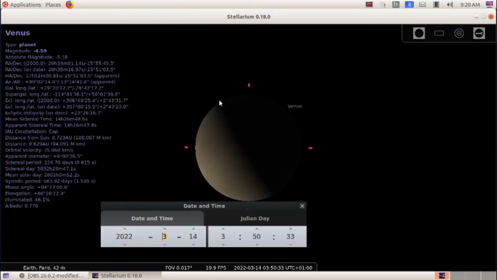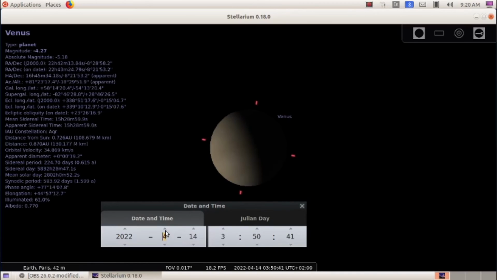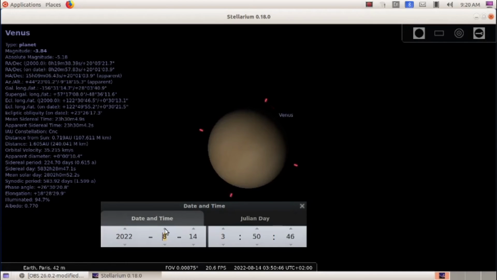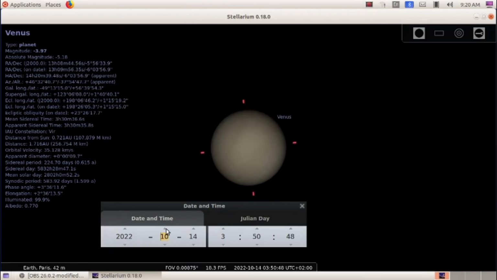Almost half of the portion. Again I am going to change the month. Now it is 3. I am going to make it 4, 5, 6, 7, 8. Yes, now it is almost full portion. So this is waxing and waning of Venus. Like our moon, here we have studied about the waxing and waning of Venus.